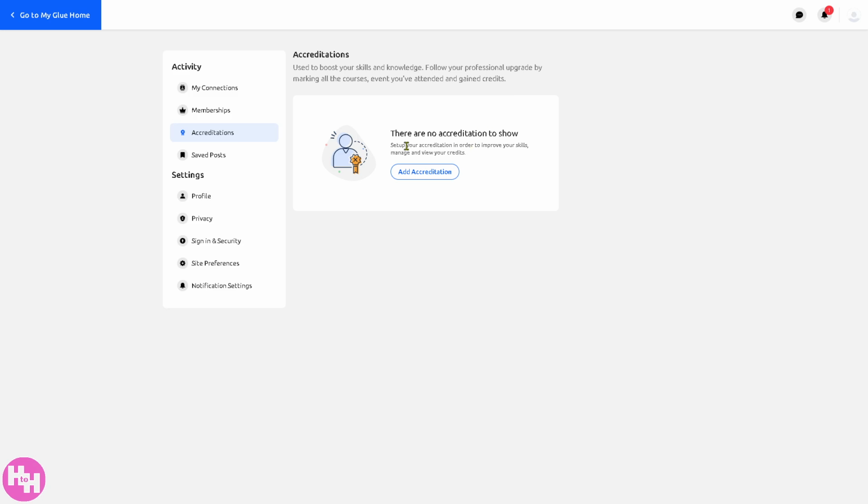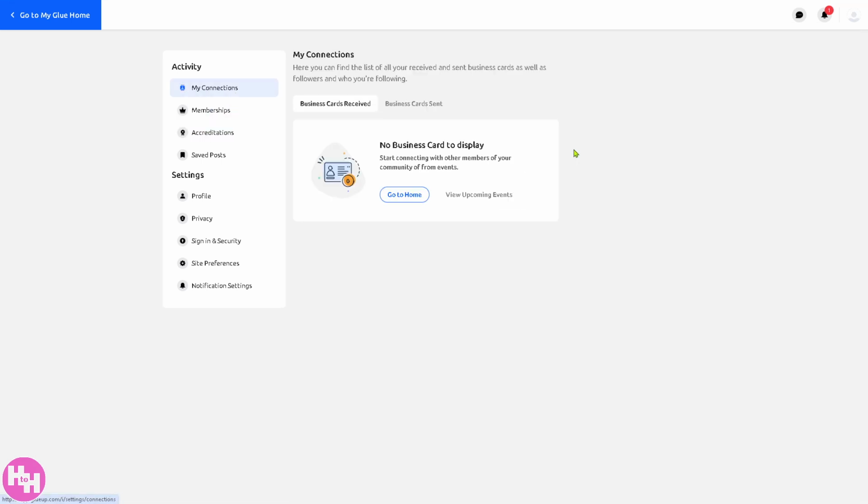On the top corner, there is a small section here. All right. That's going to be the accreditations to boost your skills and knowledge. So these are some of your certifications that you can add, and of course the My Connections if you have already. All right, so no business card to display. You can start connecting with other members of your community from the events.